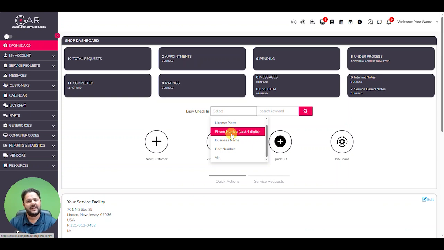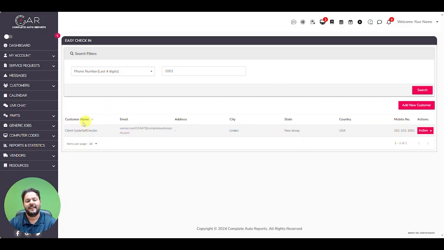Can I please have the last four of your phone number? So you would click that option, put it in, and press the search button. It'll now bring up that customer profile. You can confirm, hi, Mr. Smith, are you still at this address in Linden, New Jersey? And obviously this is still your phone number. Is this email still correct, or we don't have one on file for you?